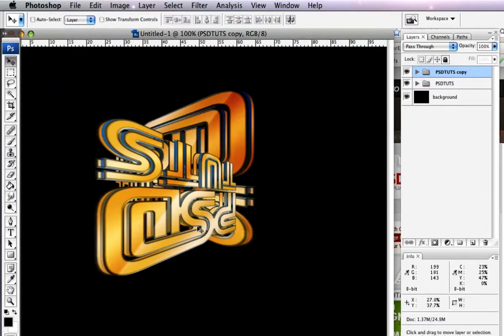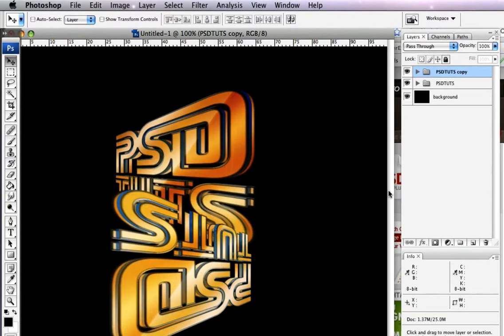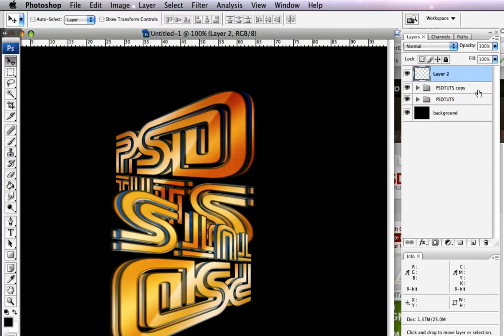Okay, so with the reflection, what we need to do is merge the layer down again. So I took off the lens flare because you're going to get some issues when you try and rasterize the layer. You're going to start to see the edges of the actual flare. It's going to look quite blurry. So make sure you've got the eye unchecked on your lens flare layer, and then what we're going to do is create a new layer at the top, selecting that layer and the copy of Psdtuts. Hold down Command E or Control E and merge them onto a new layer.